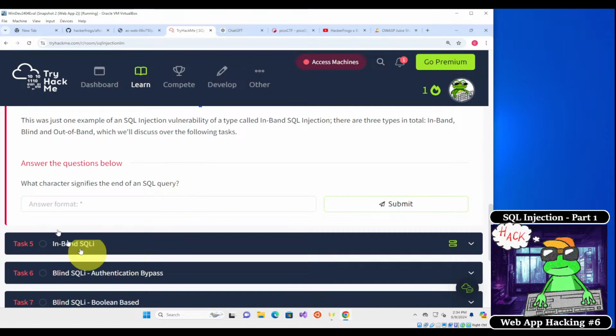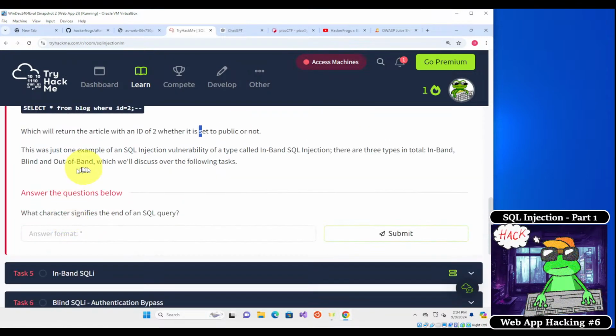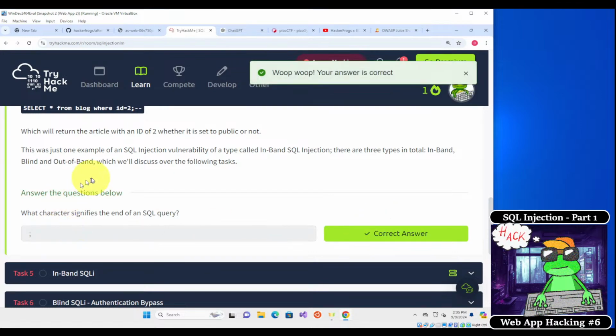Okay. So, what character signifies the end of a SQL query? We'll talk a little bit more about how we're going to do our SQL injection in just a bit. We just have to answer this question over here. So the character that signifies the end of a SQL query for task number 4 at the bottom is the semicolon. This is actually very common in most programming languages. You have to end all your statements with the semicolon here. So just submit the semicolon as the answer.